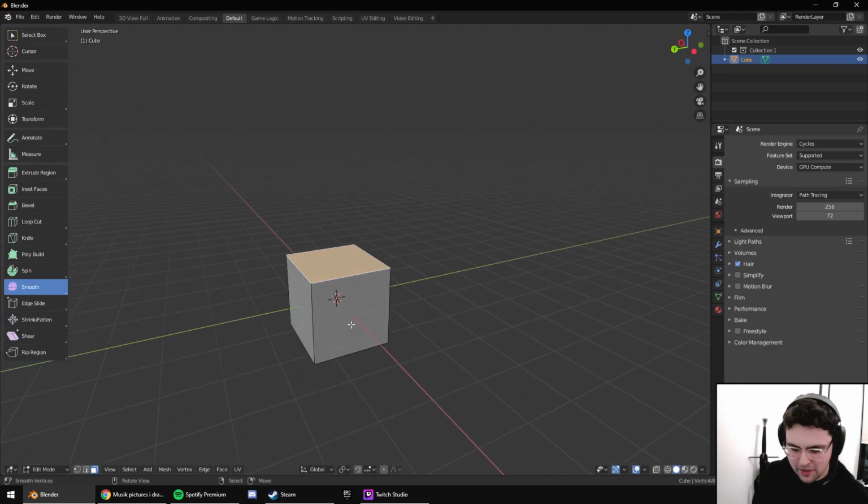There's just a few other things to remember. So I'm trying to think of another useful key. We'll come back to it.